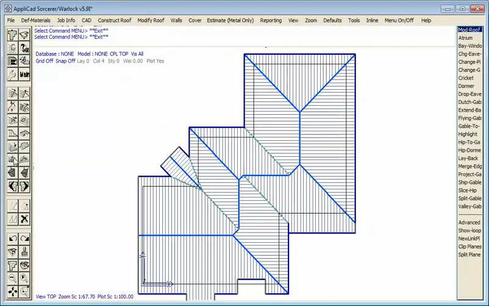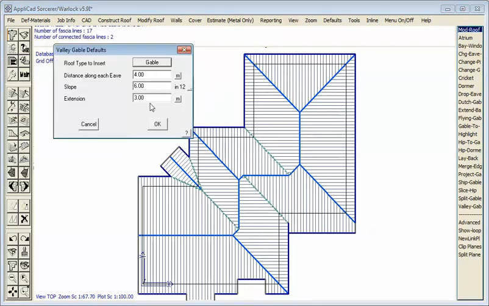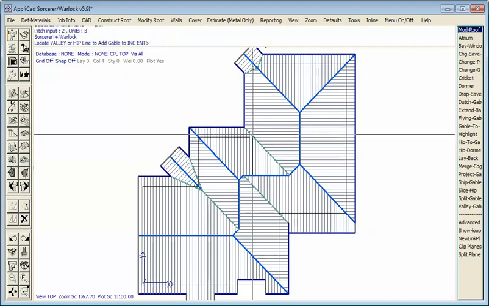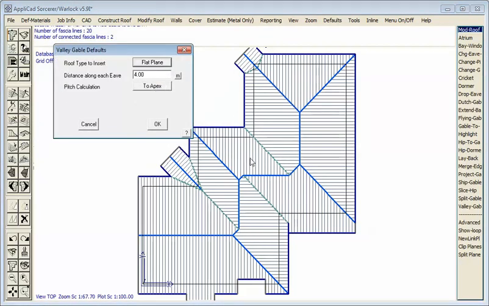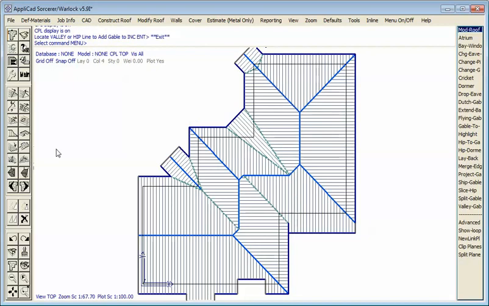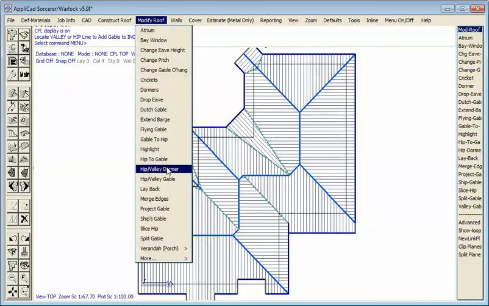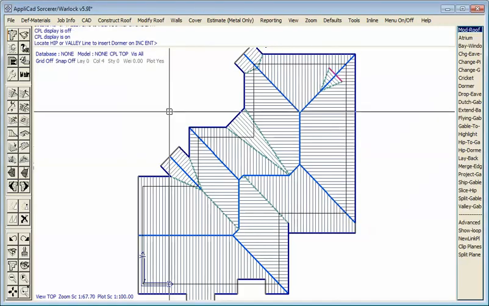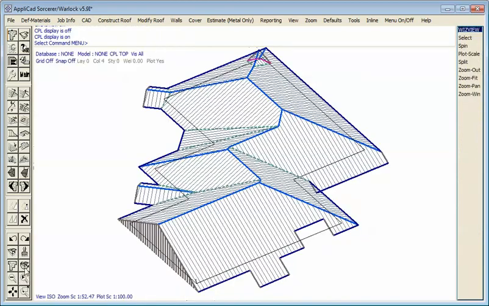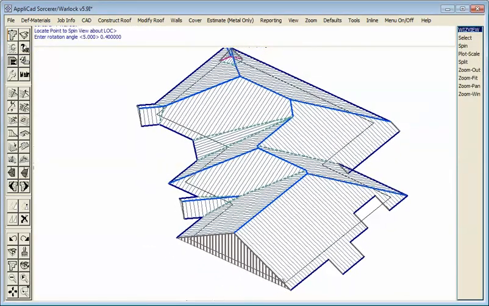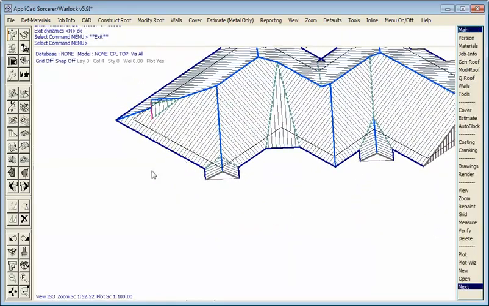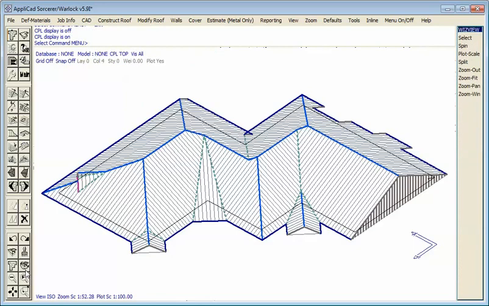We could use the same function to put a gable end on a hip, or we could put a flat plane that goes all the way to the apex, or we could use the function called hip valley dormer. Measure back from the length of the even plan, specify the width and the dormer slope, and hit OK. If we look at this in isometric view, you'll see the sorts of things we're creating here. In any other program, this stuff is very, very difficult to produce. In AppliCAD, it's just a couple of mouse clicks.